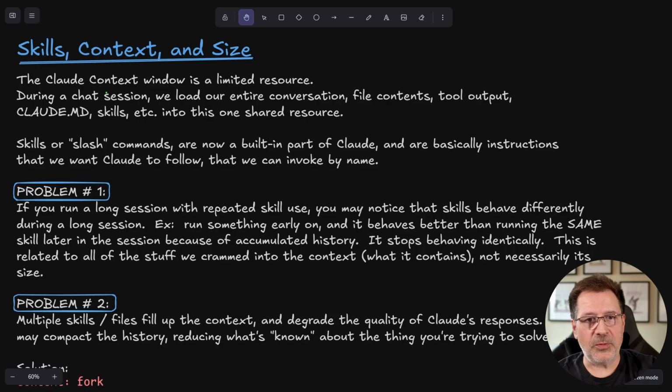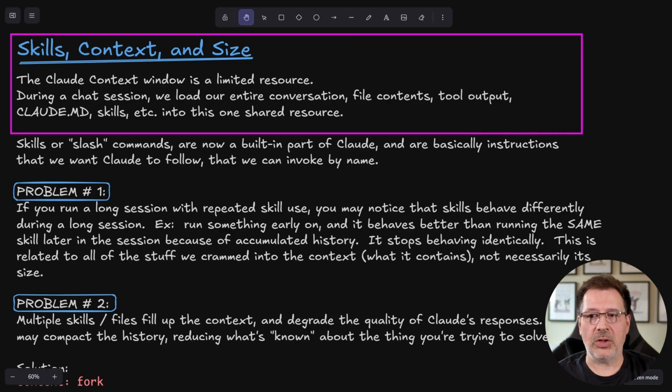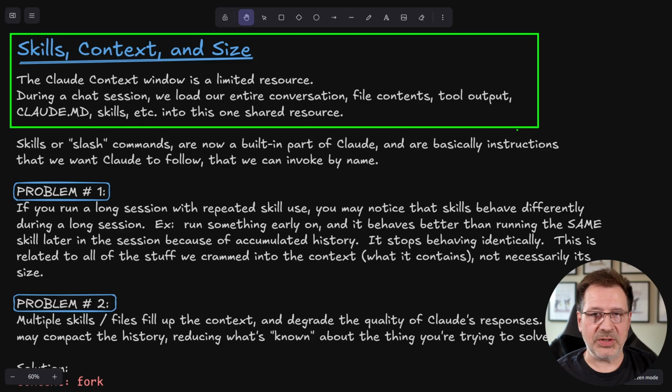So first and foremost, we know that Claude uses a context window to keep track of everything that we're doing. In that context window, we're including all of our chat history. We load different contents from the files that it's looking at, any kind of output that it received from various tools. Keep in mind that we might also have a CLAUDE.md file that defines some parameters and talks about the project itself. We might have some skills that are being loaded, and all of this is loaded into this shared resource we call the context.